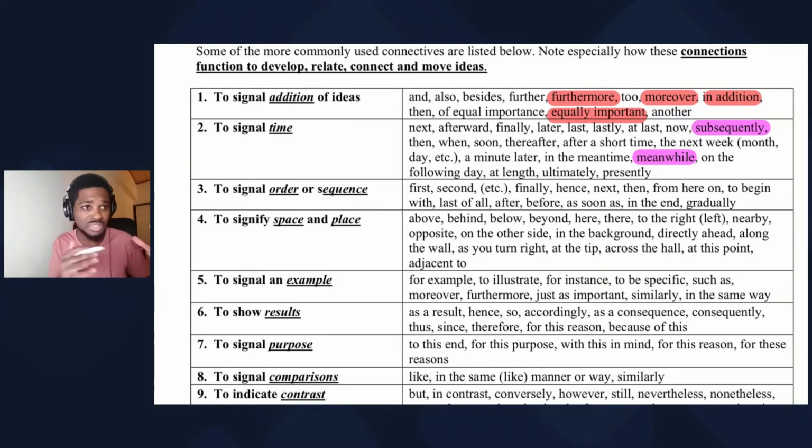Boys tend to like physics. Meanwhile, girls tend to like English, right? I just made up that sentence right there, even though it might be true. So you can use meanwhile to also show a little bit of a contrast between ideas.